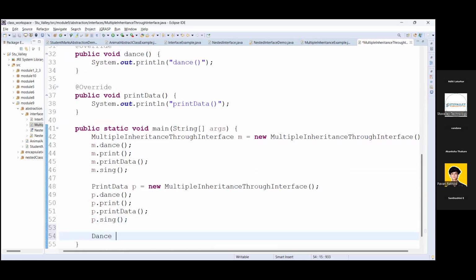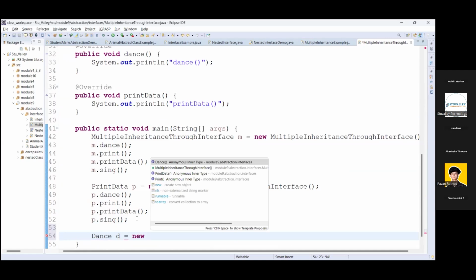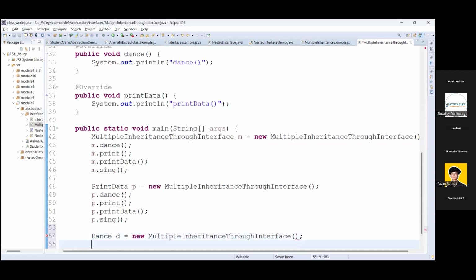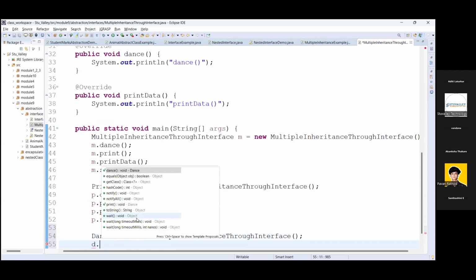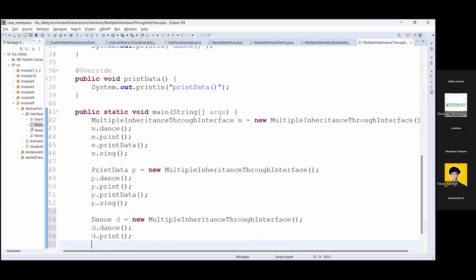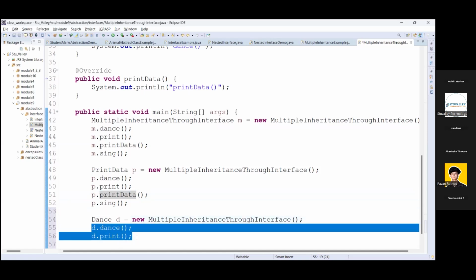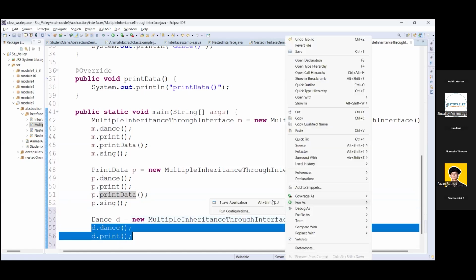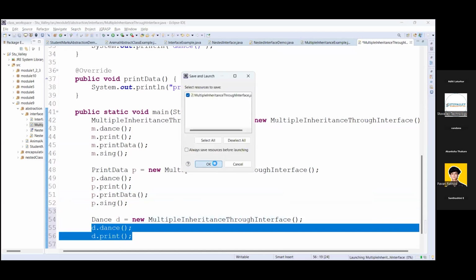If we are creating the dance reference and assigning the object of the implementation class, you can call its own dance method, then the print method itself, but you cannot call the print data method and sing method, because the sing method is in the print interface and print data is in the print data interface, which is the child interface, right? So if you are using the parent reference, you can only access the parent members. Okay, I will execute this.